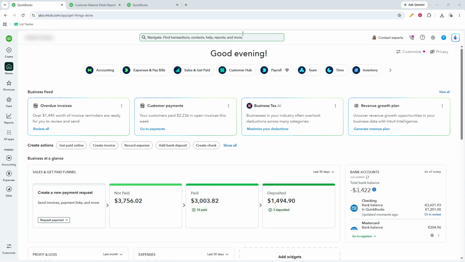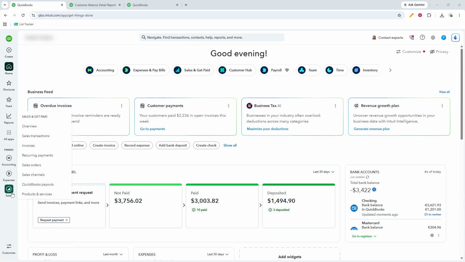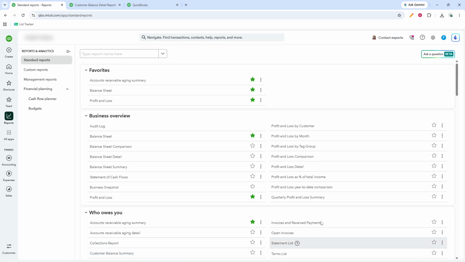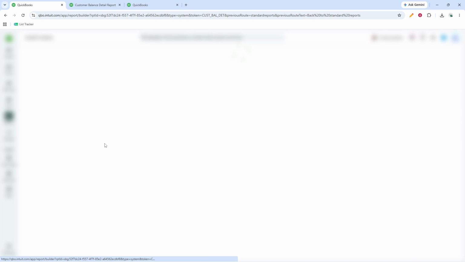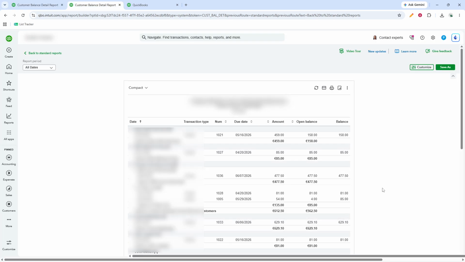way. To get started, open QuickBooks Online and sign into your account. Once you're in, look over to the left-hand menu and click on Reports. This is where you'll find all of the available reports you can view and customize. Next, open the specific report you want to work with. Choose the one you'd like to adjust so it appears on your screen. Once the report is open, you'll be able to make changes directly within the report view.